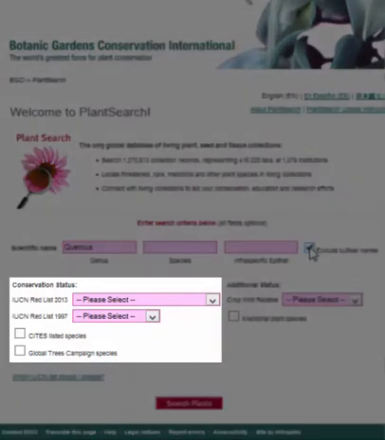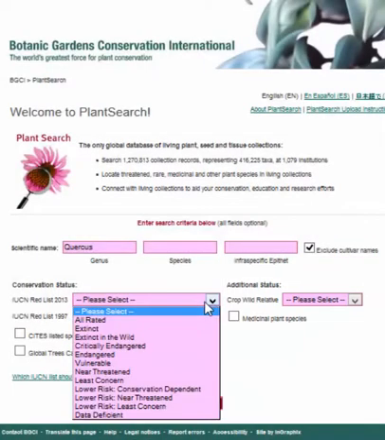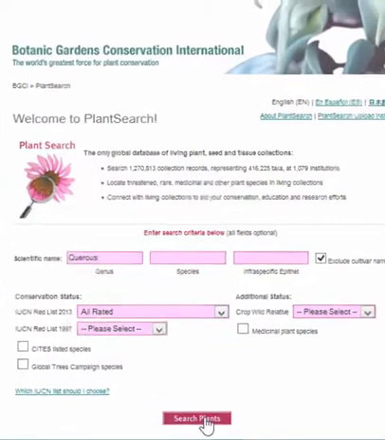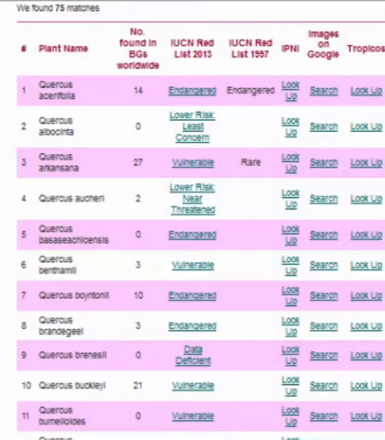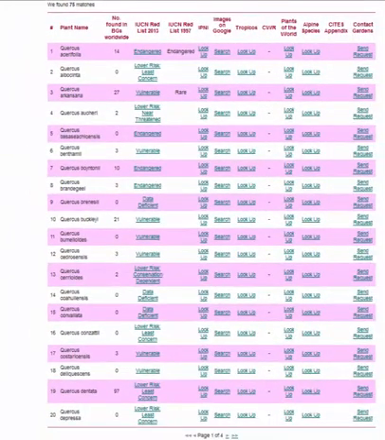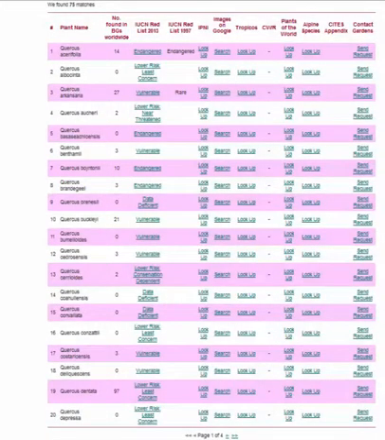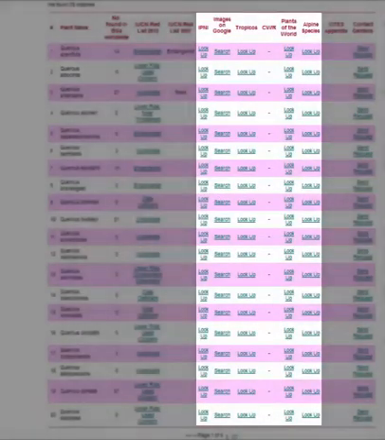You can also filter by conservation status or other characteristics, including economic or medicinal value. I will also choose all rated for IUCN Red List. The result is a list of 75 oaks that have been reviewed by the IUCN. Within this list, you'll see there is a column with the total number of collections that report each taxon to PlantSearch. Global conservation status and external links are also provided.